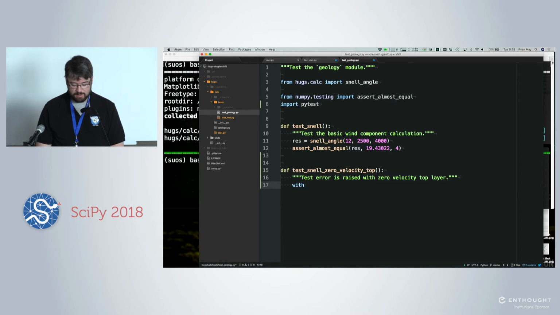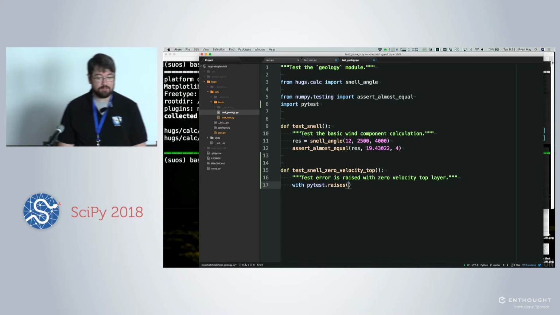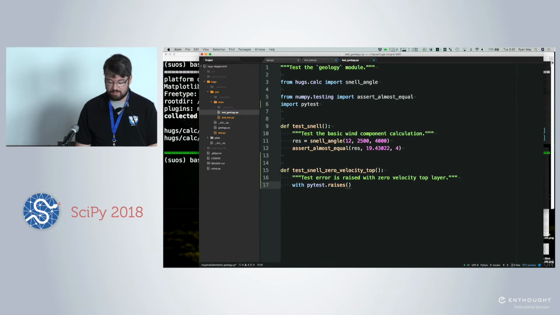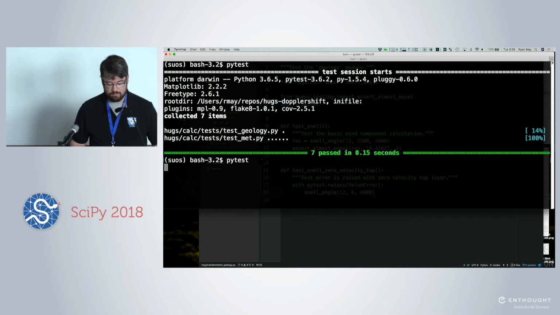So again, using a context manager with pytest.raises. I told you that you're going to be looking for a value error. You can see that that's what's raised in the code. So ValueError. We're going to call the Snell angle function and we'll give it a 0 value. So this is, I believe, incident angle, top layer velocity, bottom layer velocity. So we want to give it 0 for the top layer. We'll save that and run PyTest.